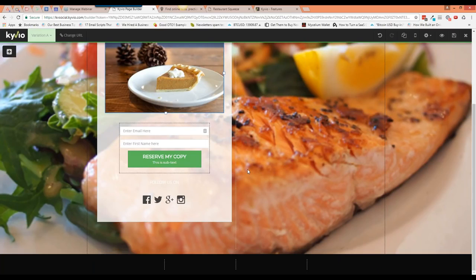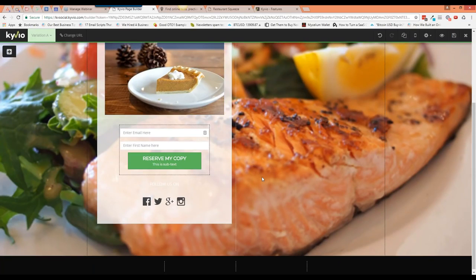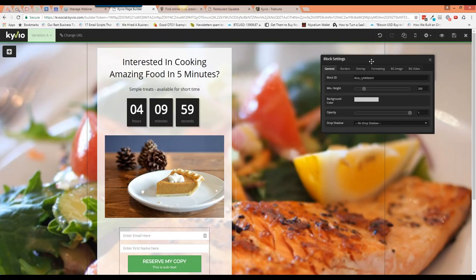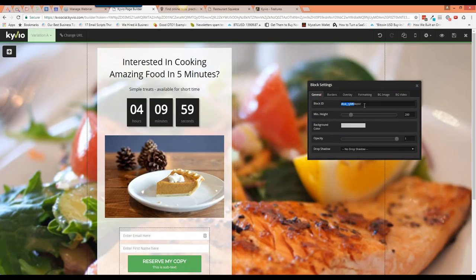Okay. All right. Oh yeah, a few more things. I mean, like I said, there's so much inside of KyVio. I might miss some things and I apologize if I do. Let me show you about these blocks. So these blocks have a special unique ID. You can change the height if you want.